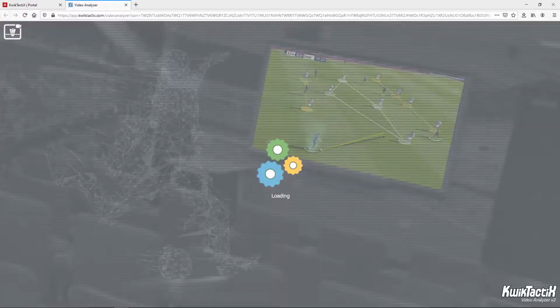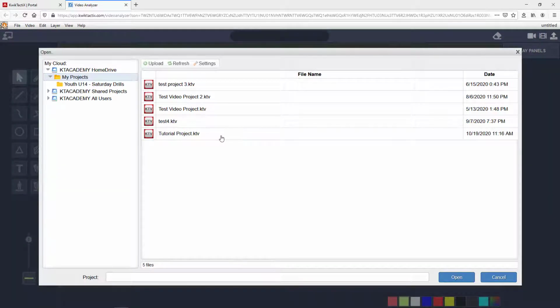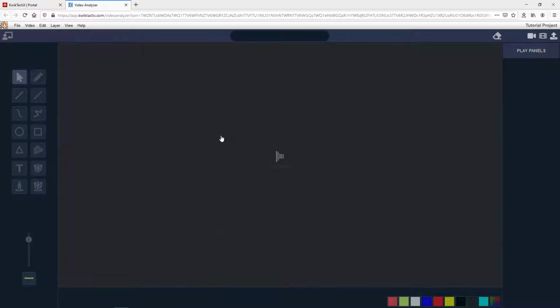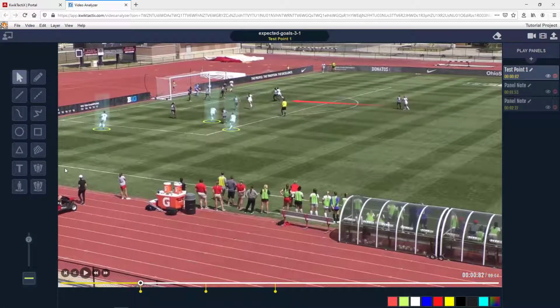Launch the video analyzer, if it's not already open. Now load a saved project you have already created, into the analyzer. Click File, on the top menu and select Open Project. Then double-click your project file, which contains all the information the analyzer needs to know about the video and its play panels. Okay, you should now see the project video is loaded, and the timeline is set to the first panel you created.